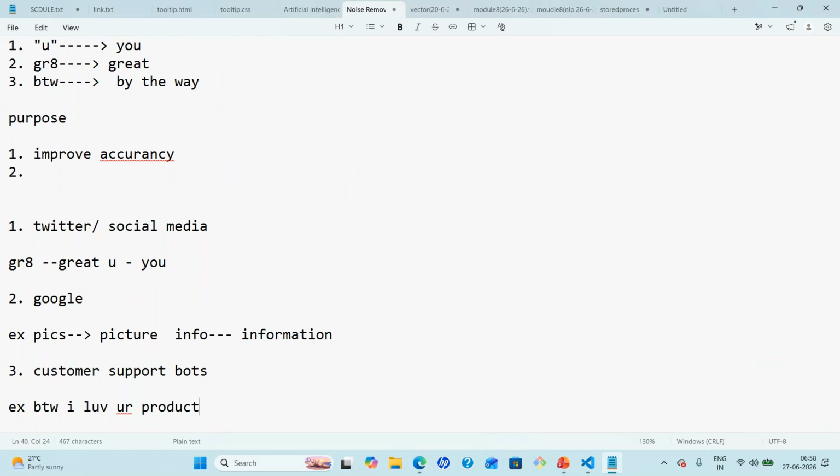Because of lexicon normalization, it will be converted like this: "I love your products." It's clear. So between "ILUV your product" and "I love your product", what is the main purpose? It helps the bots understand the customer's intent clearly. That is the main reason we are using lexicon normalization.